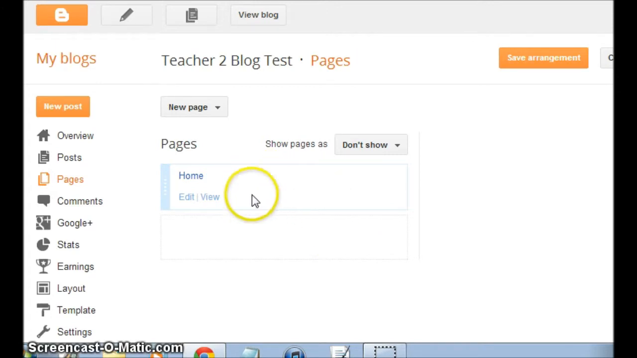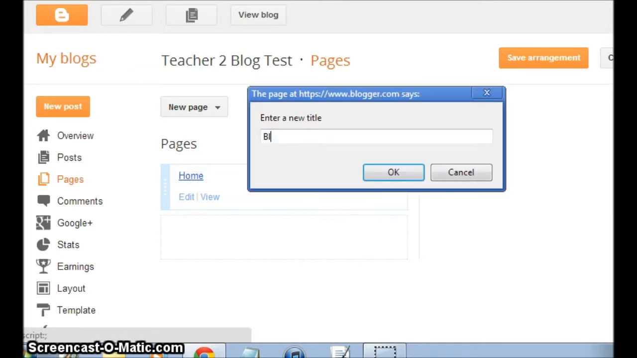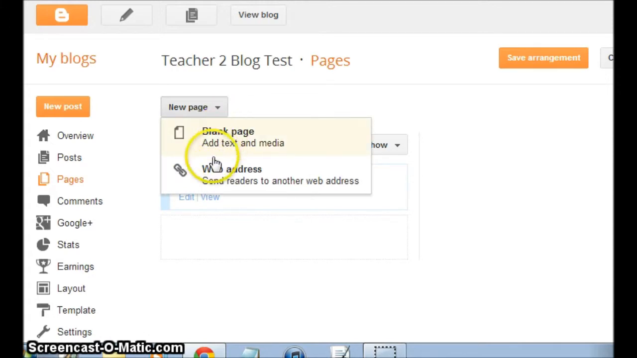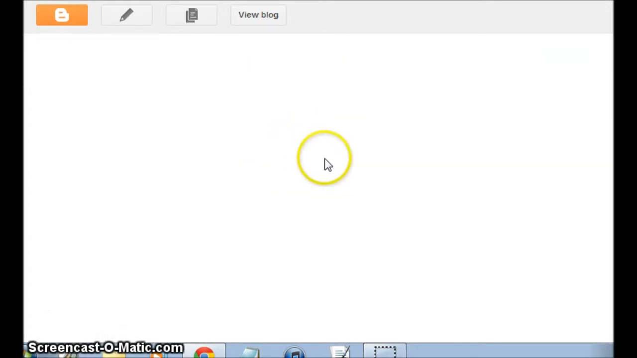The first page is already here and they call it home. I'm going to click on that. I'm going to change that to blog because for our purposes the home page will be your blog page. So that changed the name to blog. And I'm also going to add a new page, and you do that by clicking up here, and you can pick a blank page or you can link to another page. For today, let's just create a blank page that's on our blog.